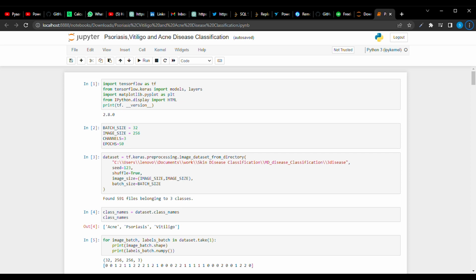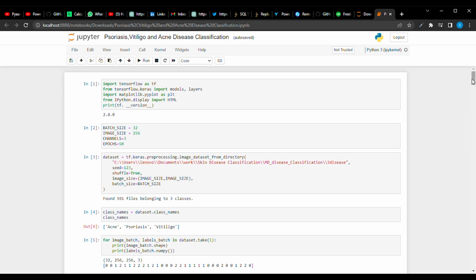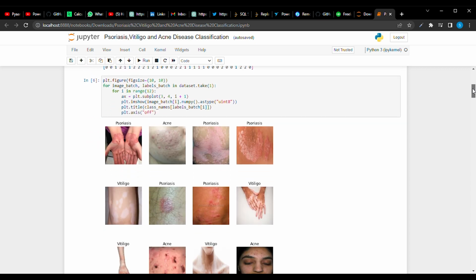Then let me show you the dataset. Here is the dataset: acne, psoriasis, and vitiligo. And I have imported this dataset from Kaggle. So we have imported the dataset here, and I have classified it into its names, and here are some samples of these images.